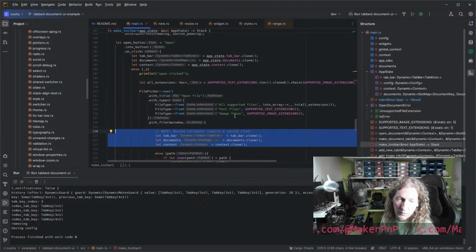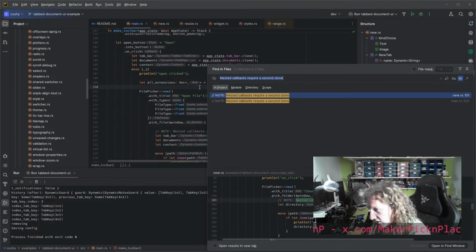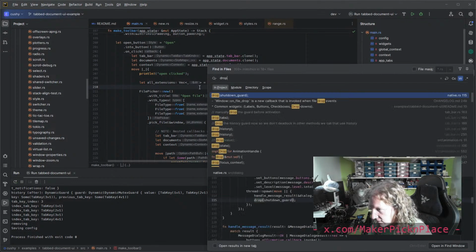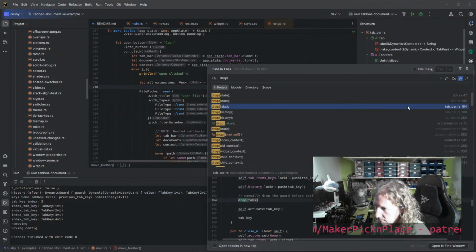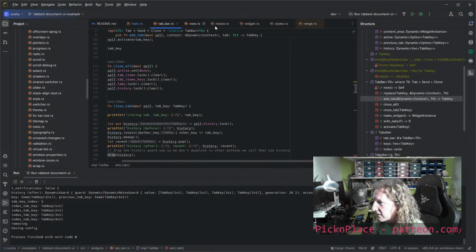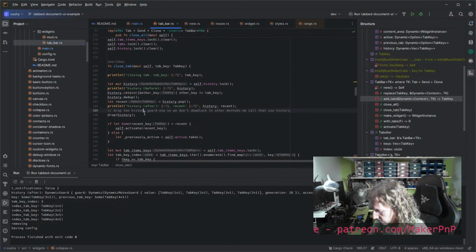Other things with reactive frameworks. Deadlocks. Okay, so we've had instances of this so far. Let me give you an example of where this fails. Yeah, this one.